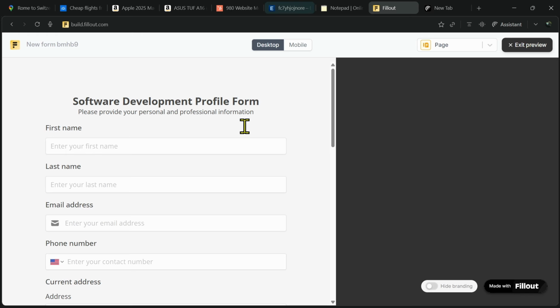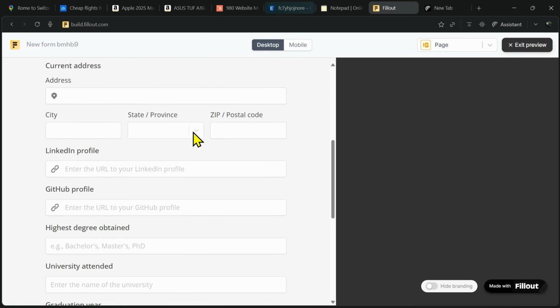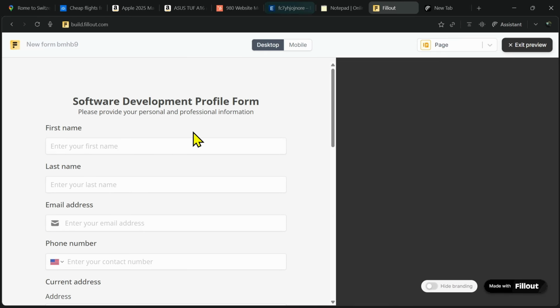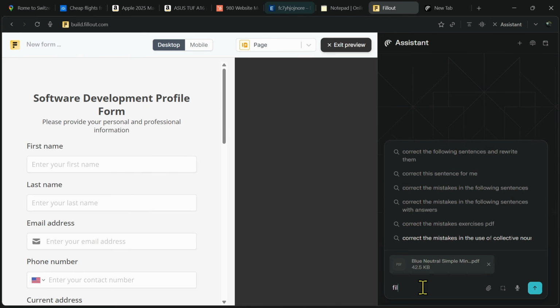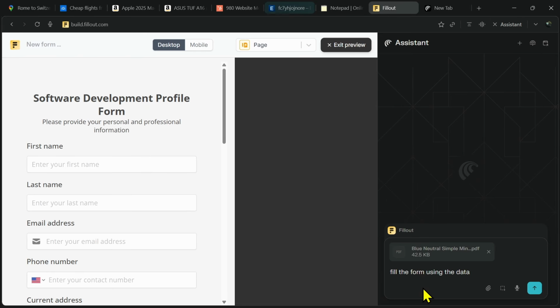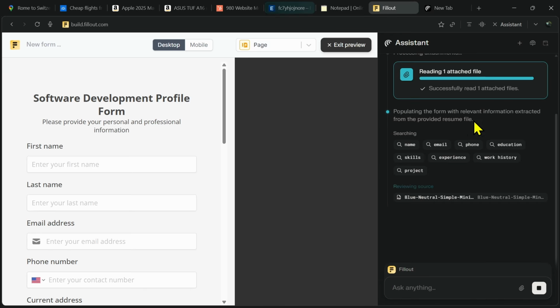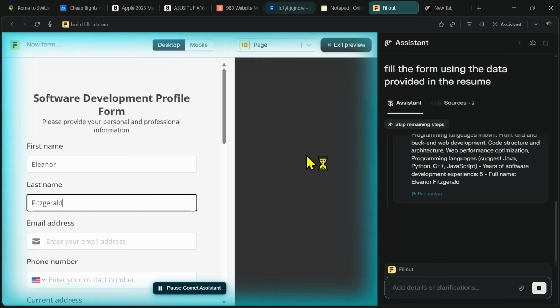Sometimes we'll need to fill out multiple forms and all of them keep asking for the same information. In this case, you can just provide your data to the assistant and it will automatically fill the data in the correct places. For this demonstration, I have uploaded a random resume from the web and told the AI to fill this form. And you can see as soon as I hit enter, the AI is reading our data and it has started filling out the details on the form.